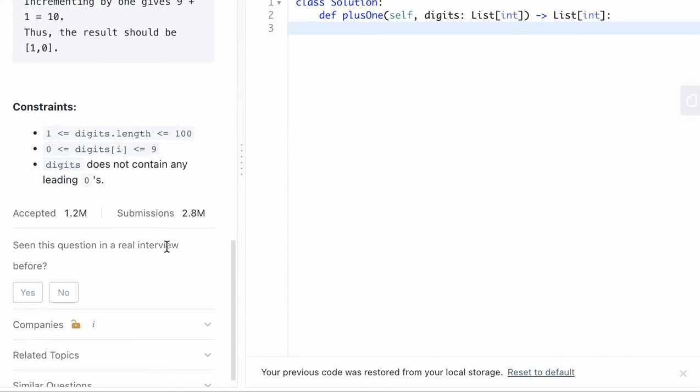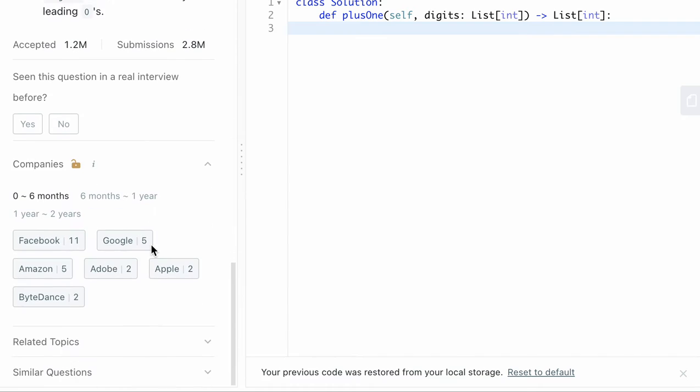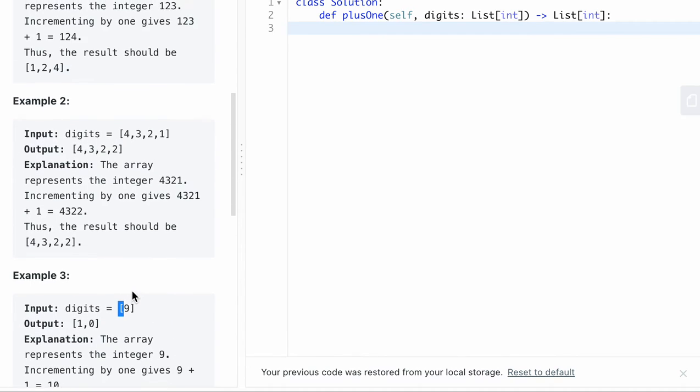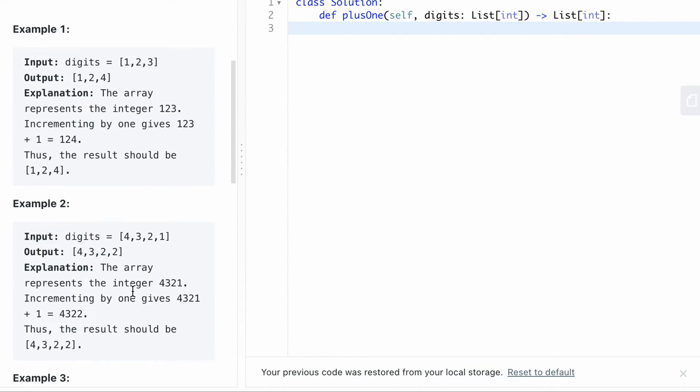And then here are some constraints, and here are the companies that asked this question. Facebook asked 11 times in the last 6 months. So there are multiple ways that you can solve this problem. You can do it by Python's function.